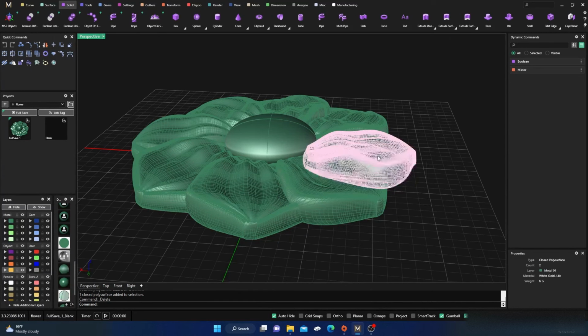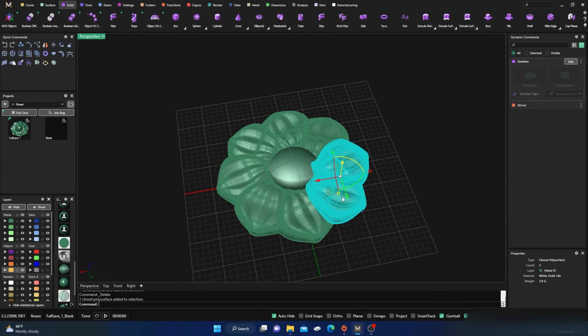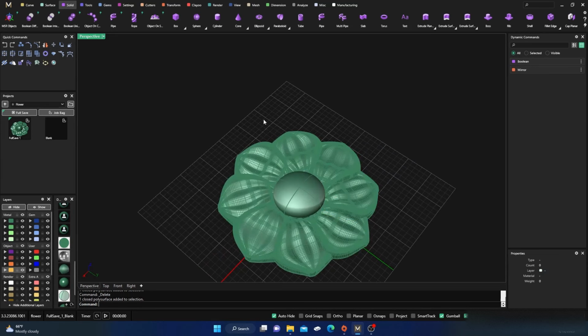And then just delete that one, or save it, whatever you want, and just go around and do that to all of them, and they should be fine.